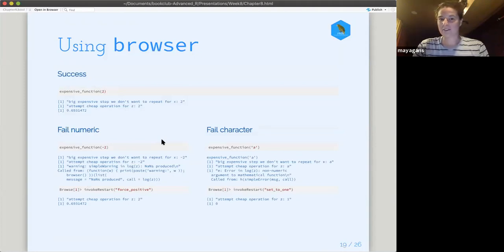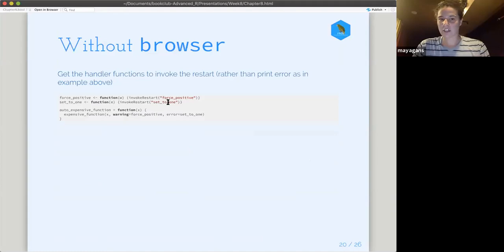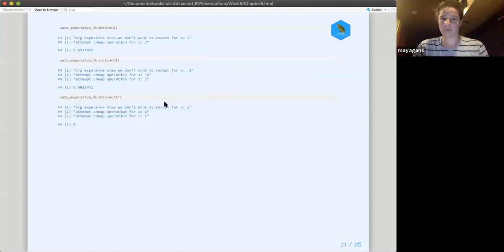Remember in this function where we put print and then pop us out to the browser, we can use anonymous functions and just put it right here. In the case of a warning, I want you to invoke this restart. And in the case of an error, I want you to invoke this restart. Bada bing, bada boom. Look what we have here. No manual needing to go into the browser.